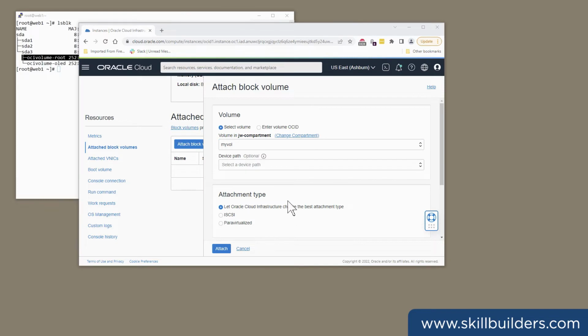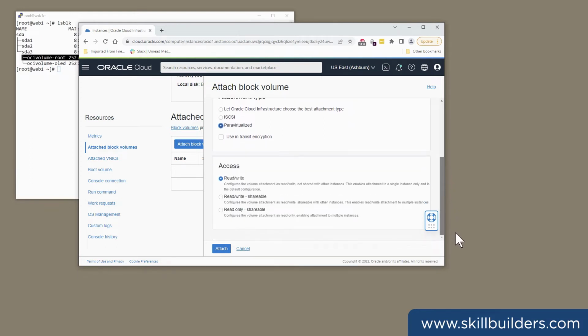For the attachment type, I'm going to take paravirtualized. iSCSI may be a bit faster, but it's a bit more complex to configure, whereas with paravirtualized, there's no configuration needed at all. I'm going to make it a read-write attachment. Shareable is what you would use if you were creating block volumes to use as ASM disk devices. But I'm going to put a file system on this, so I'll have it read-write and attach.